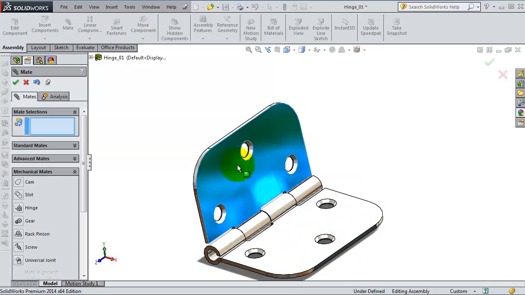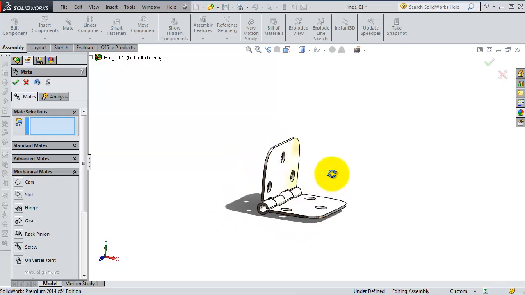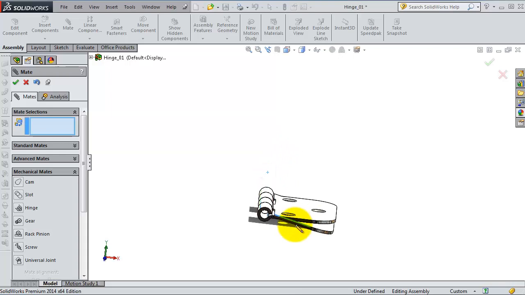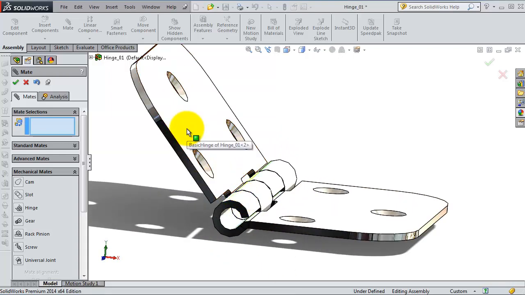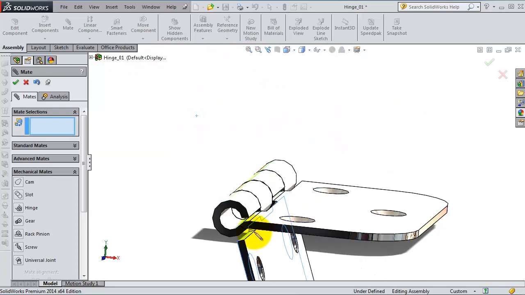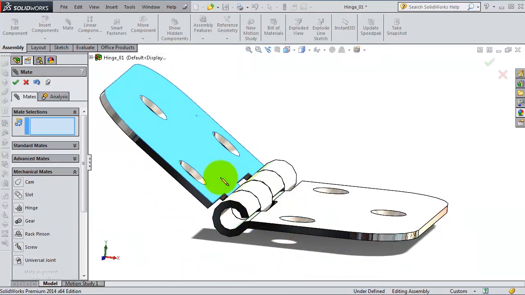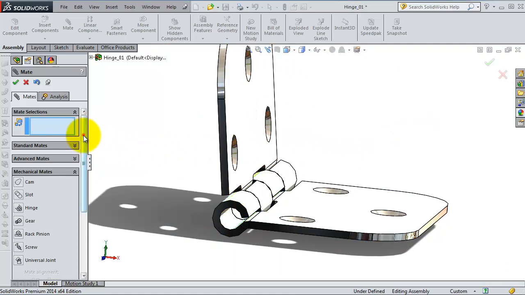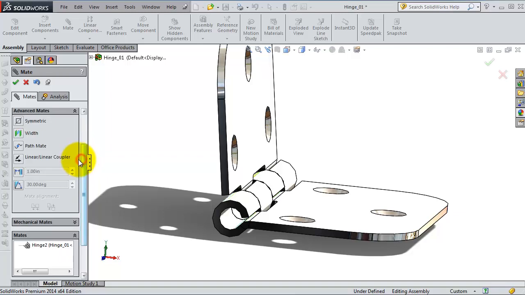Now you can notice that this part is rotating exactly like a hinge, and it needs one more mate to fix this rotation. We talked about that type of mate in tutorial number 122, the angular mate. So that angular mate will limit the rotation of this part. So you can try with this. You can find the angular mate in the advanced mates, angular mate.